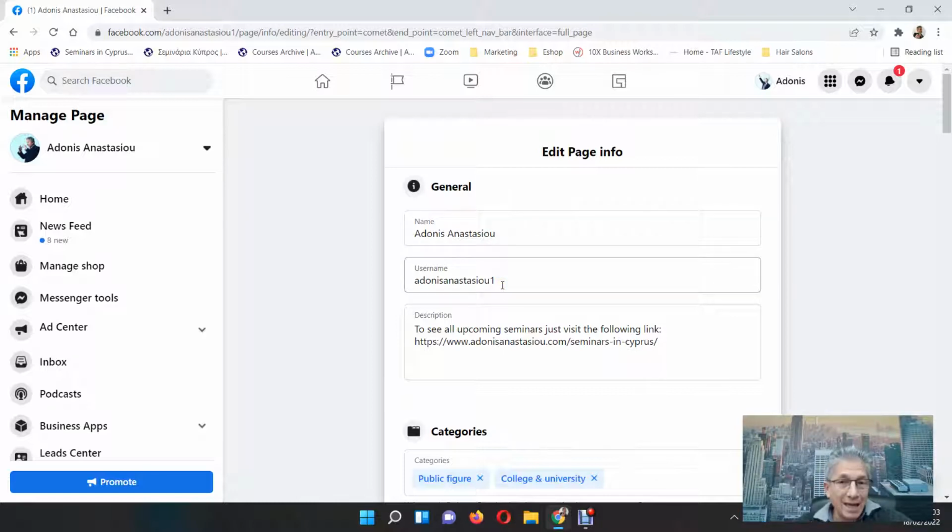Now, in my case, I have two pages. I used to have another one that I call Adonis Anastasiou. So in this case, because if you register a username, nobody else can use that name, I have to use number one for my Facebook page, because facebook.com/Adonis Anastasiou is my profile. So for my Facebook page name, I have to use Adonis Anastasiou 1. Okay, so this is how to do it.